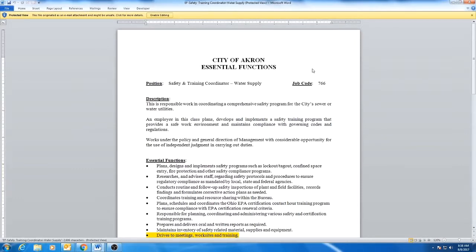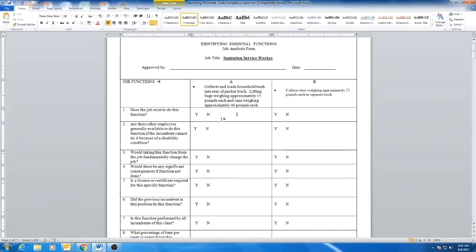Please note that this is the last step in completing the essential functions for this position. When you receive this form, go ahead and print it out, as you're going to be circling yes or no for each category. And you're also going to need to sign where it says approved by, and you're going to need to date. So right on up here.